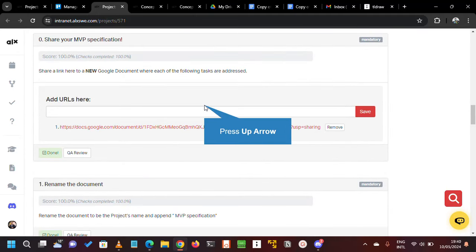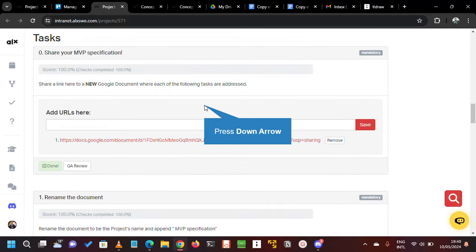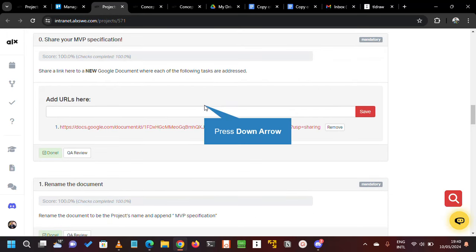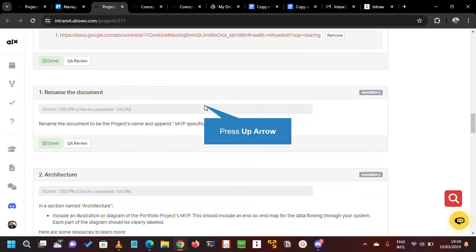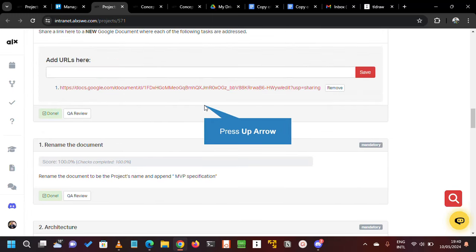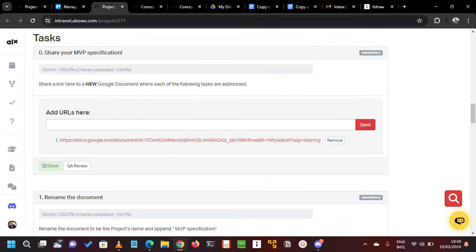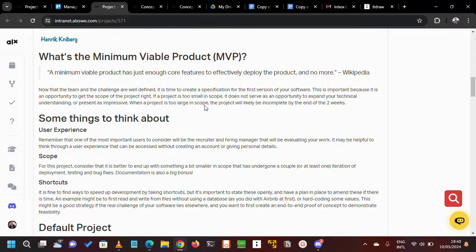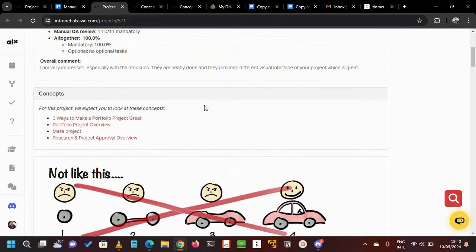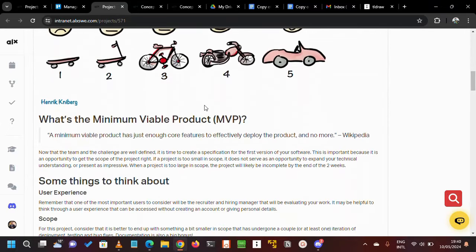Once you're done with that, for the research and project part 2, all you have to do is write an MVP specification. Maybe you're wondering, what's an MVP specification? As I think ALX told us somewhere here, it's just a minimum viable product.